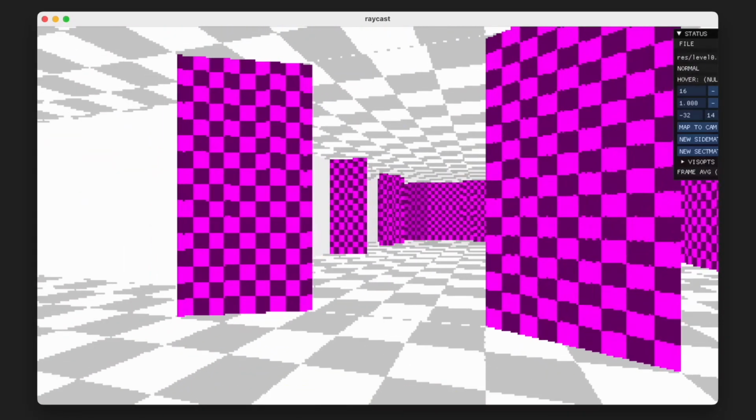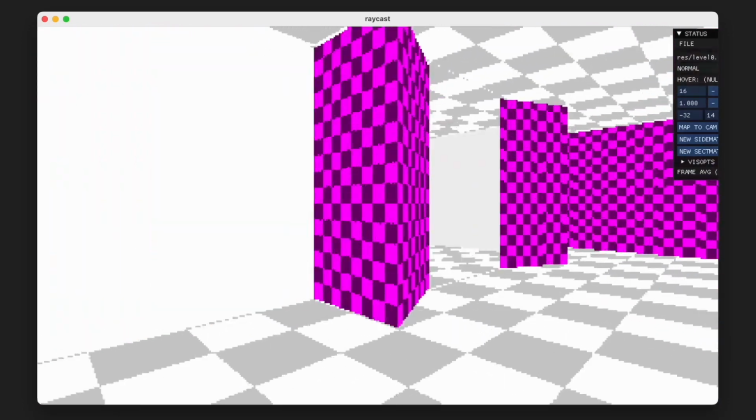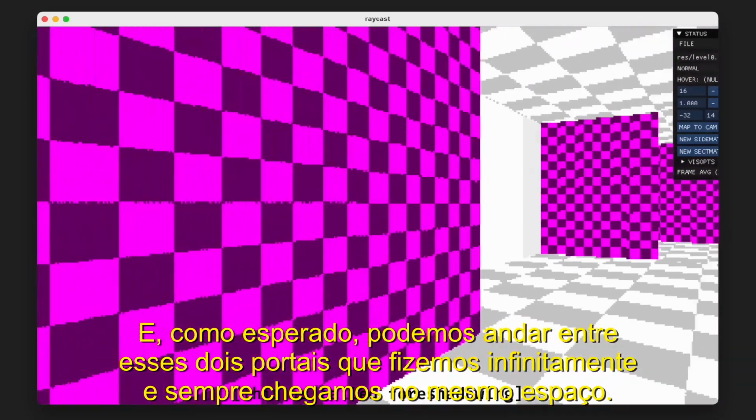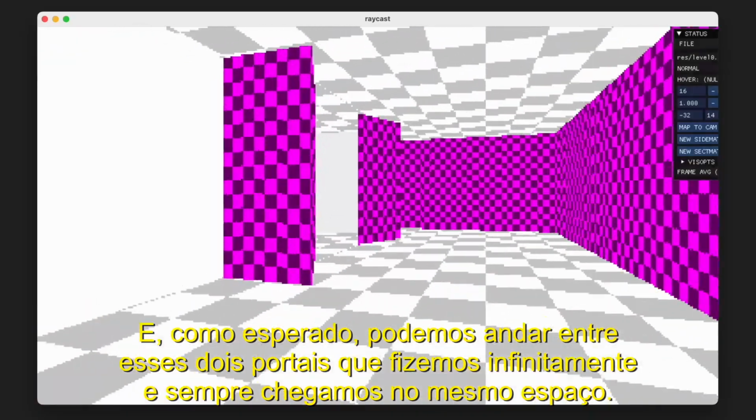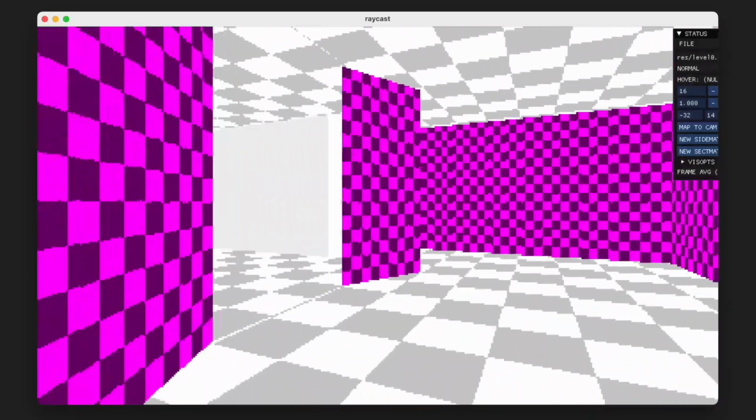And this is how it looks in practice. The effect ends up being seamless because there are no clipping planes to deal with like there would be in a real 3D renderer. And as expected, we can walk between these 2 portals we've made infinitely and always end up in the same room.